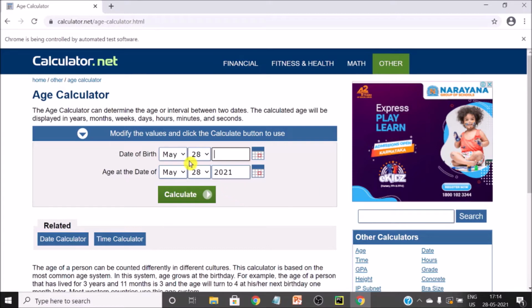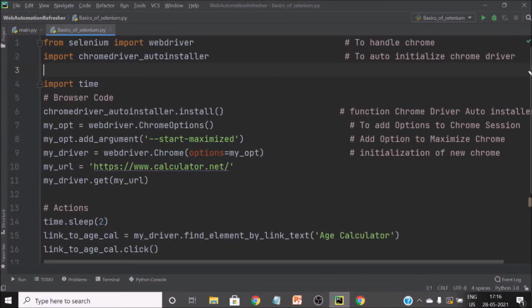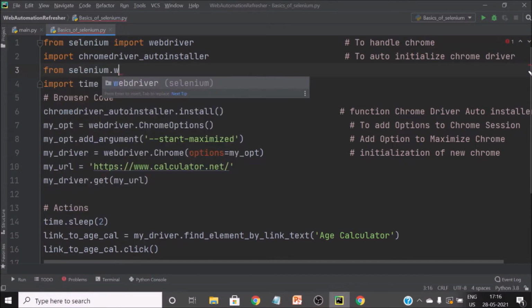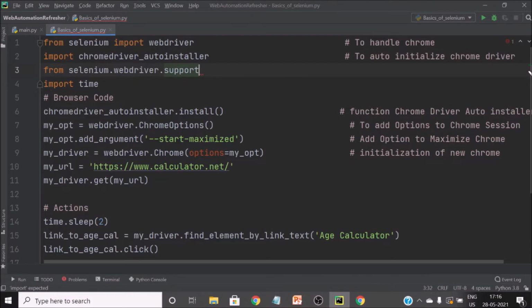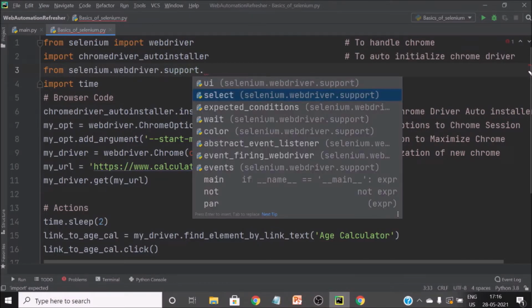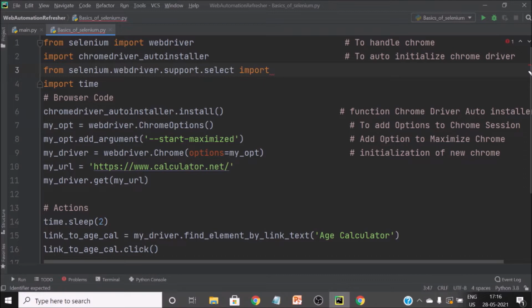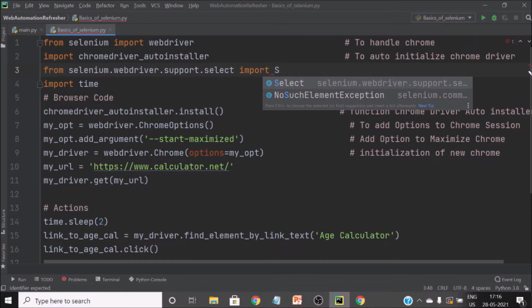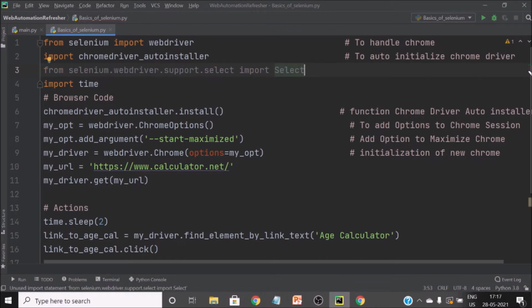As the first step, we will be selecting from this month. There is a different method to work with select elements. So you have to first import Select. So let's go ahead and import Select, from selenium.webdriver.support.select, you can see here. Even if it is not coming in the suggestions, you can directly type it and import Select. You have to remember it is capital S Select.